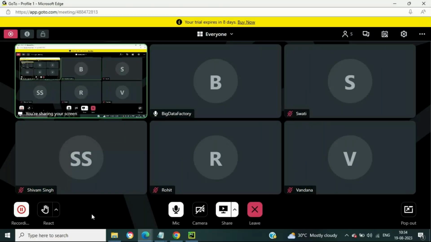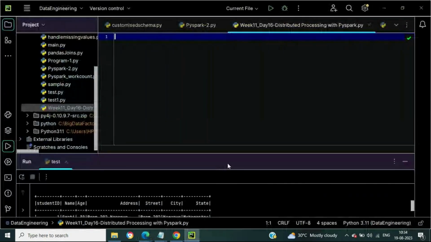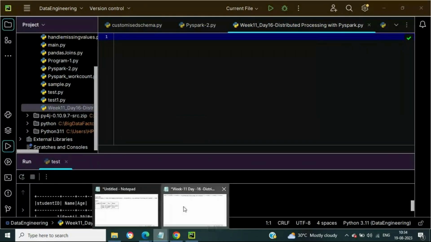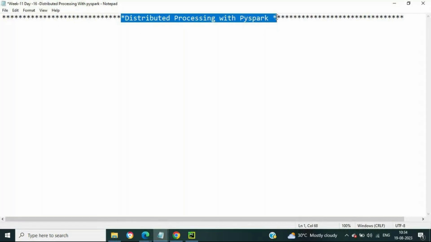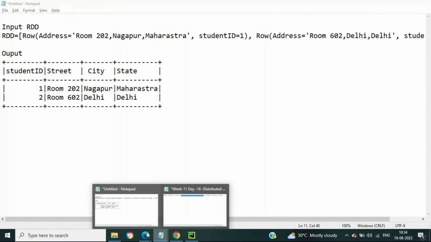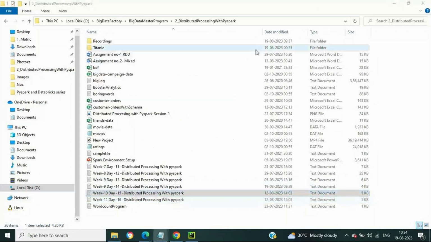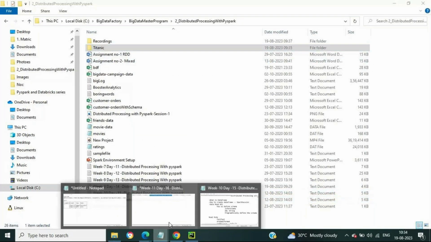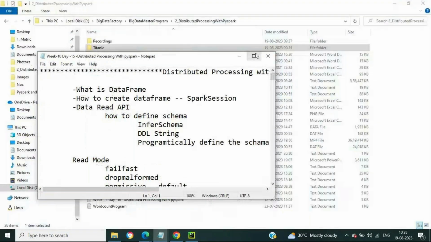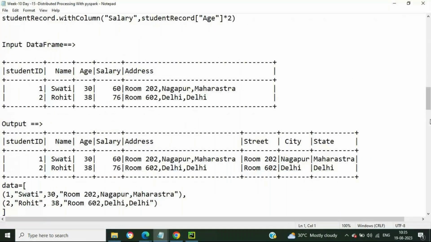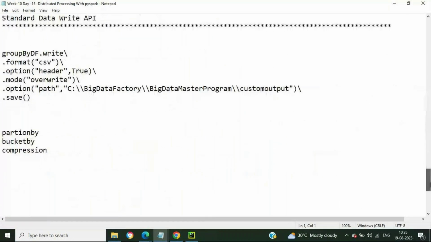Okay, so good morning all and welcome back to the session that is Big Data Masters program. And guys, we are going through with distributed processing with PySpark module. In the previous session, what we have discussed about the data write mode, how to write the outcome, and over there we have gone through with standard data write API.